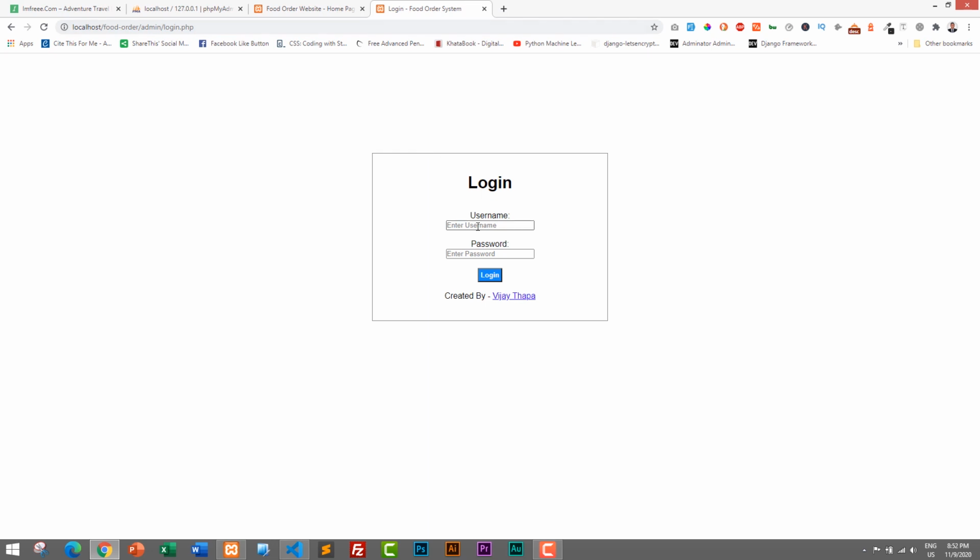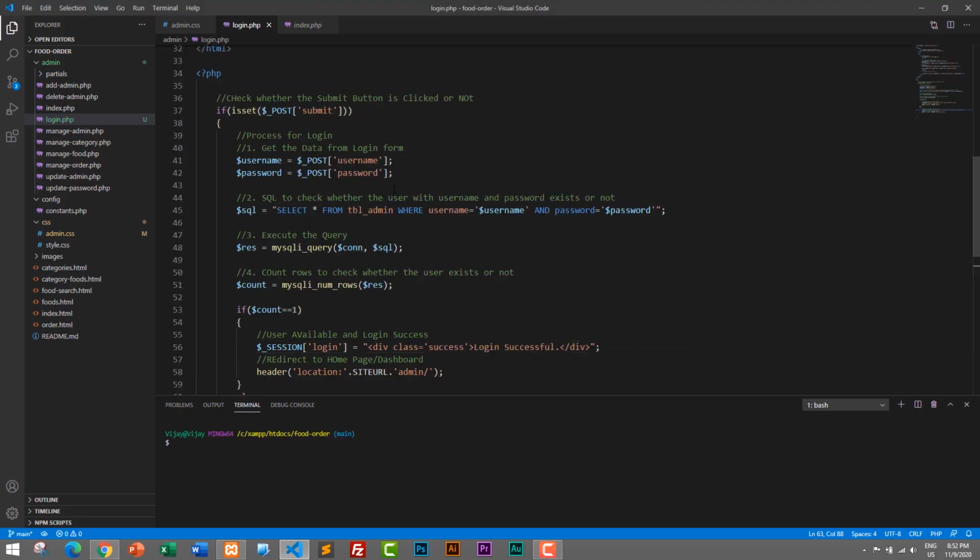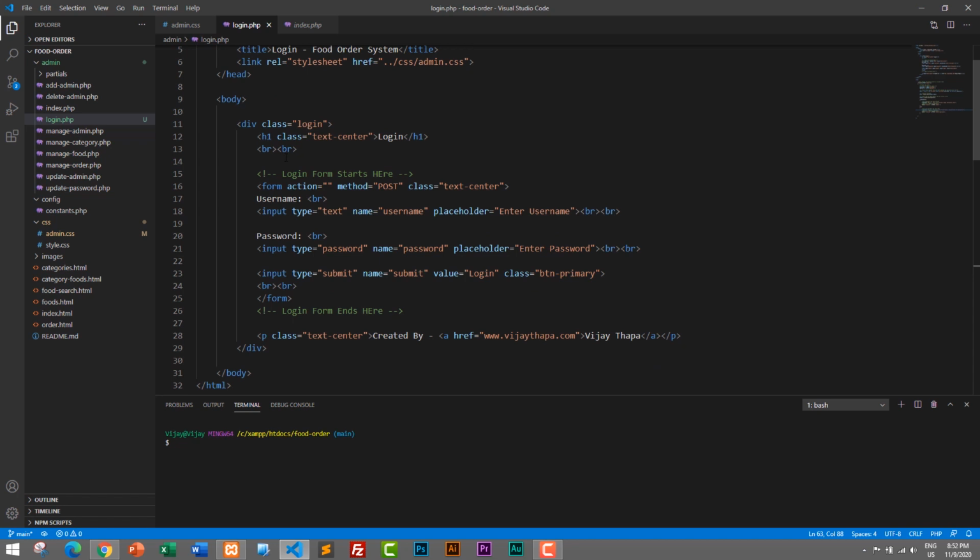So I will try to log in with random username and password and login. So we have not displayed the login message, so that's why we cannot see the login message here. So let's go back to login page and let's display the login message.